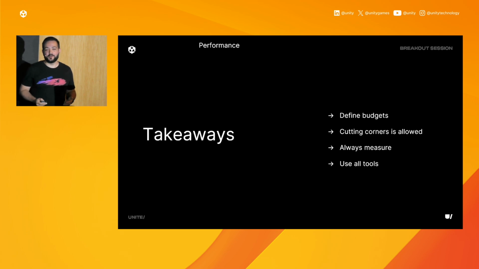Third, we never assumed that an optimization just worked. We took a lot of time to measure accurately. We also avoided profiling too much in the editor, and instead we focused on the release build without vsync on the Nintendo Switch so as to get more relevant results. And last, we used all the tools available. We used Unity tools, we used native tools, and we developed our custom solutions when needed to get a better understanding of our data and its impact on performance.